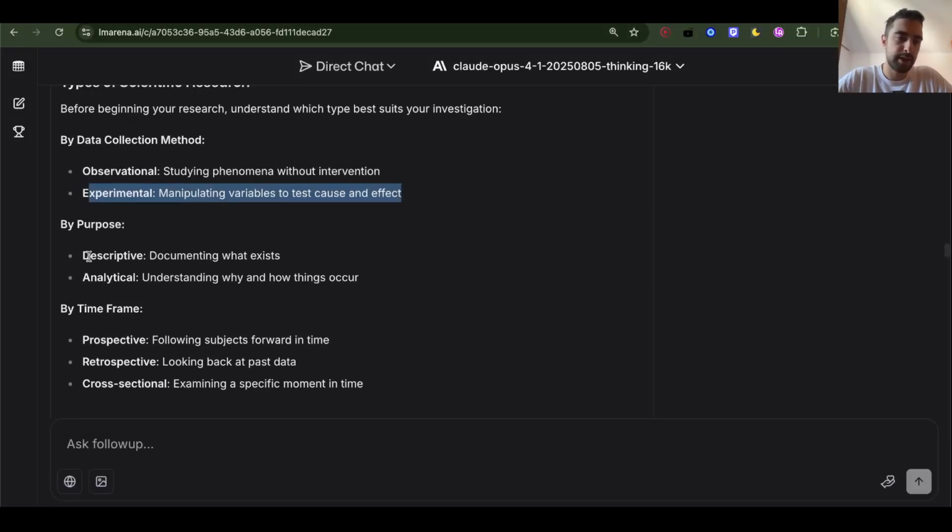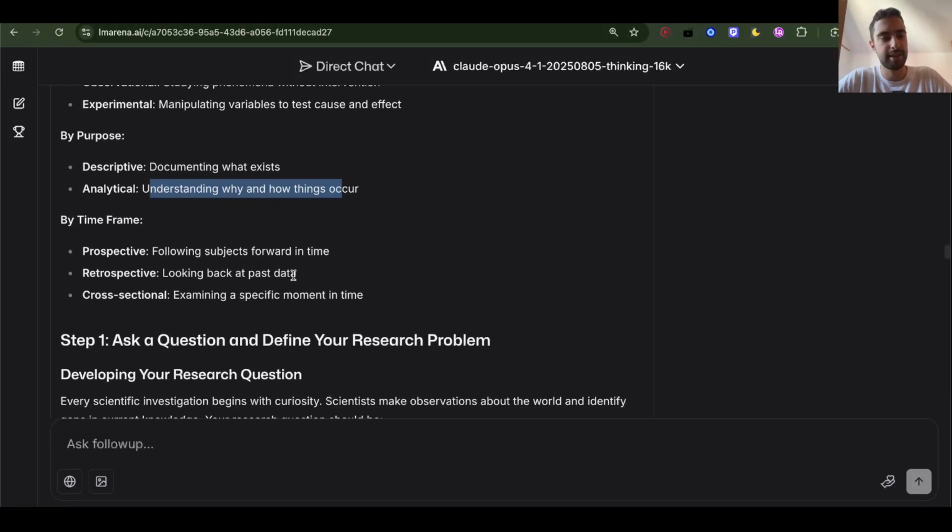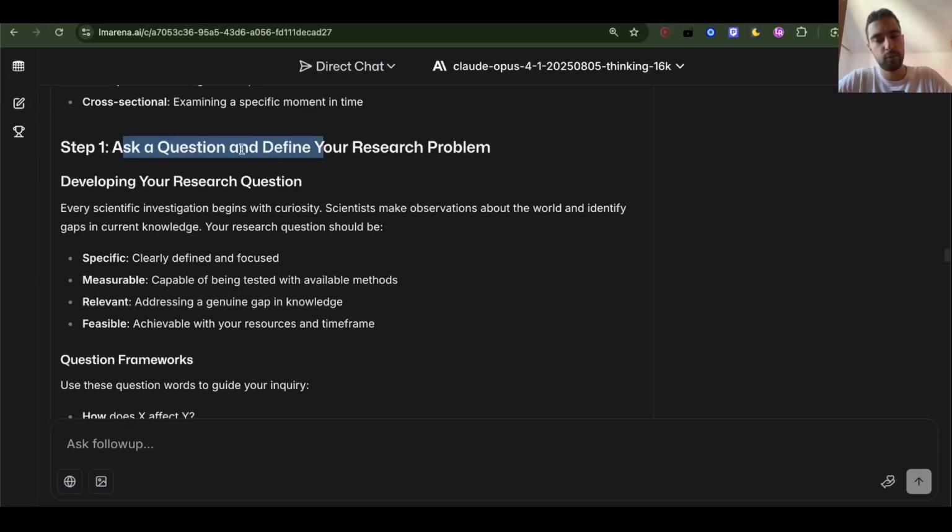By purpose, descriptive, documenting what exists. This could be a survey on large language models, diffusion models, and analytical, understanding why and how things occur, training a model and understanding it. By time frame, prospective, following subjects forward in time, retrospective, looking back at the past, cross-sectional, examining a specific moment in time. Step 1. Ask a question and define your research problem.